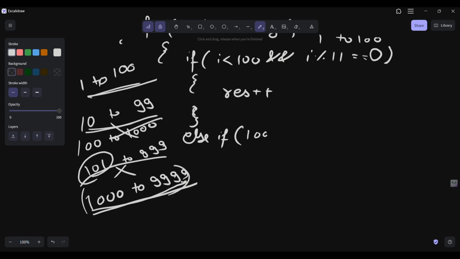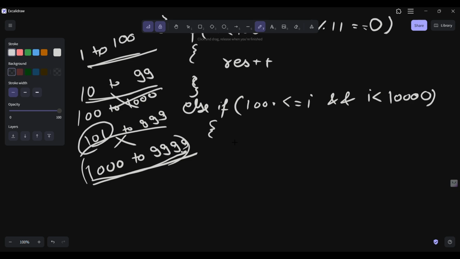1000 is smaller than or equal to i, so this will be the condition, and i is smaller than 10,000. This will be the else if condition, and in this we will simply calculate here.